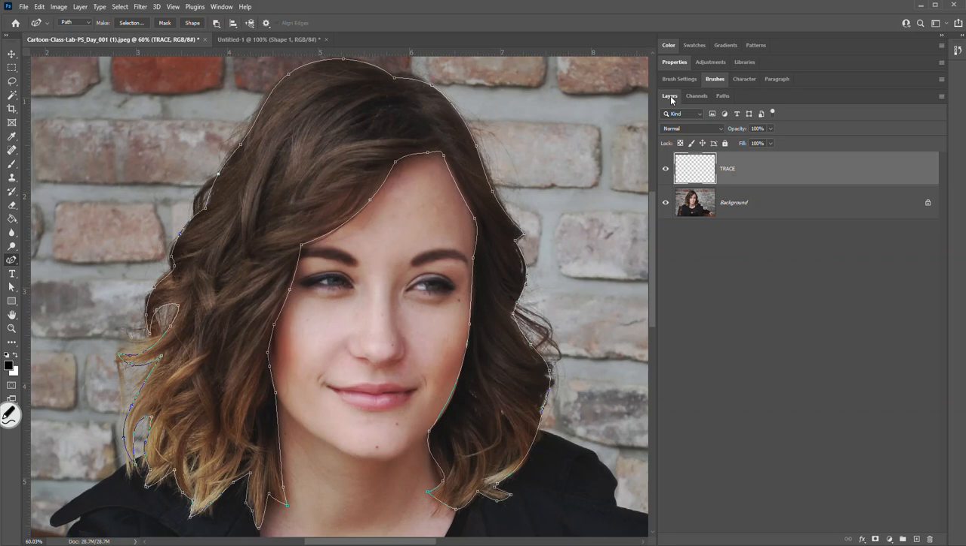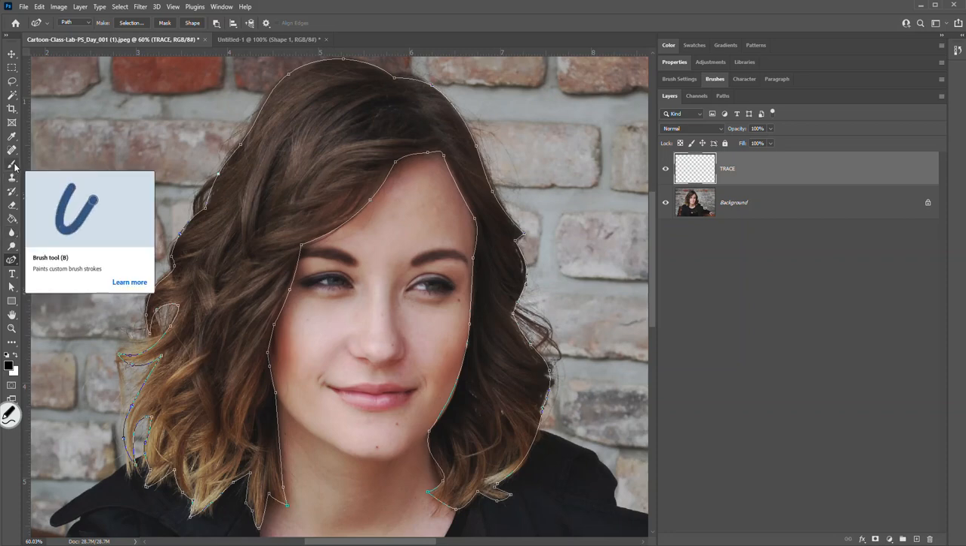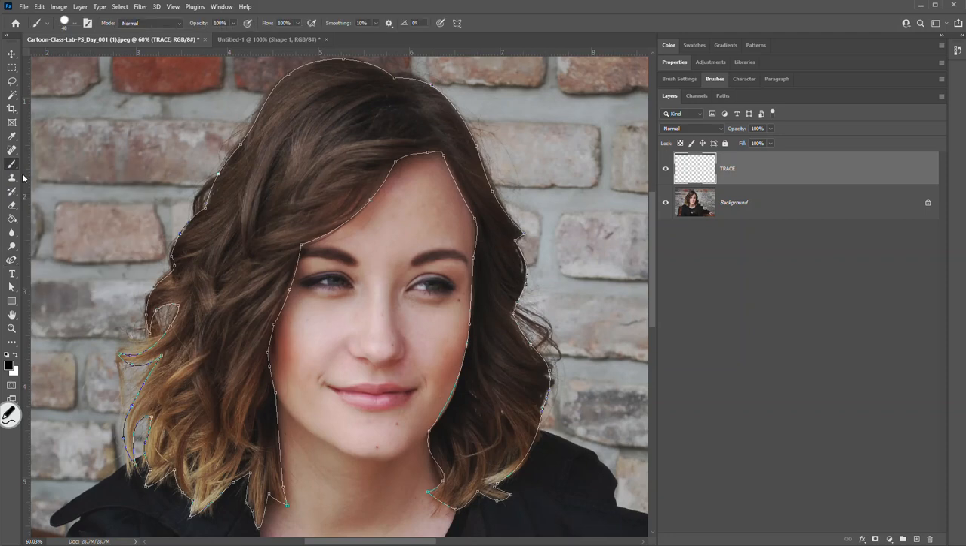All right, so we're gonna jump back to our layers panel. So with that trace layer selected, I've created my path, right? I've already changed my brush to black, okay? Now I just need to make sure that I have the right size. So I'm gonna go ahead and grab my brush tool real quick. I haven't hit enter, I haven't hit escape. I'm still working with this path.